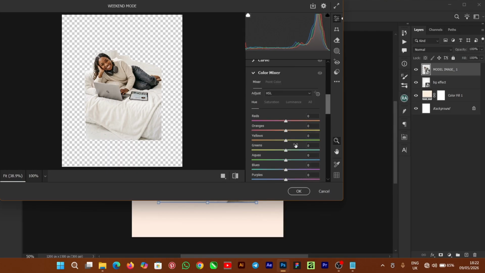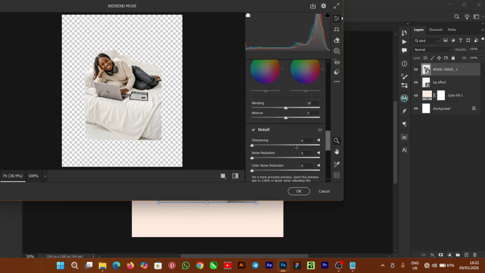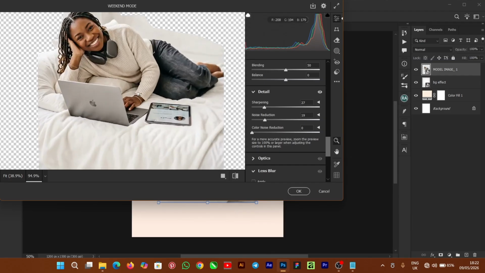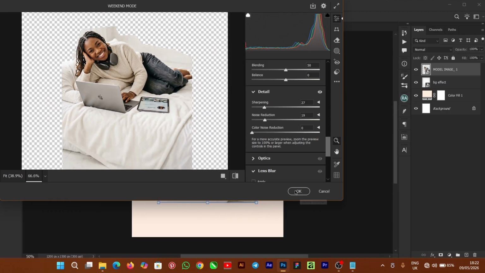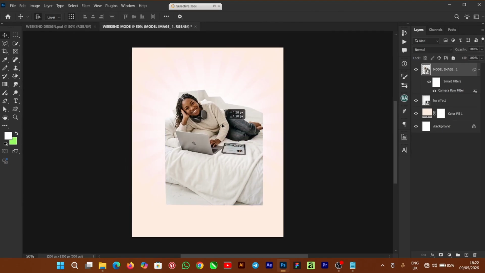So heading to my details. Under the details, you see the sharpening. I will increase my sharpening a little bit, which is 27. Increase my noise reduction, which is 19. Yeah. You can see the image that we did. So I'll just click OK. Just let it load. So the next step is to create a new layer. Create a new layer like this.